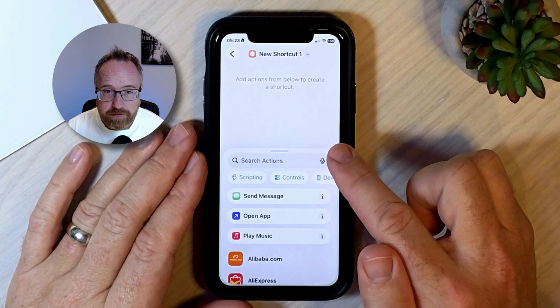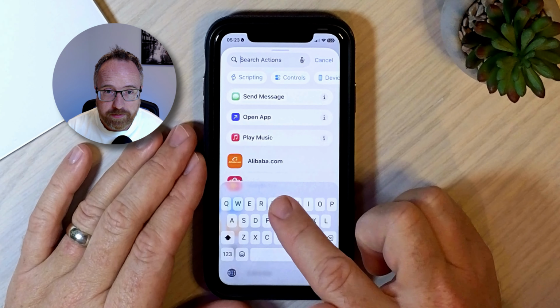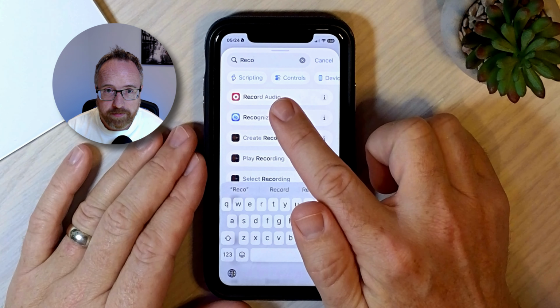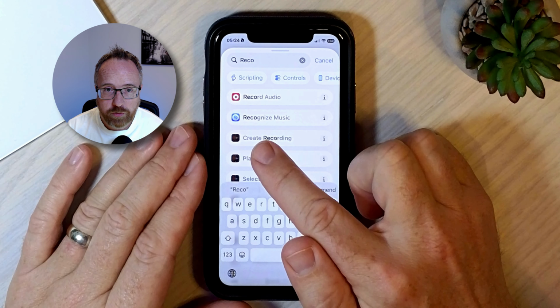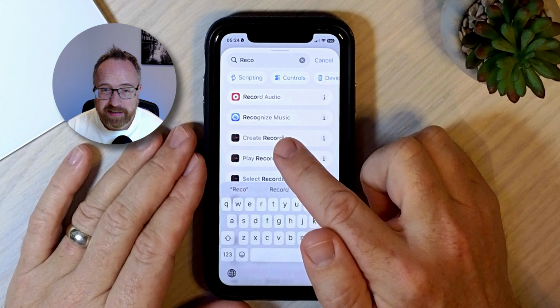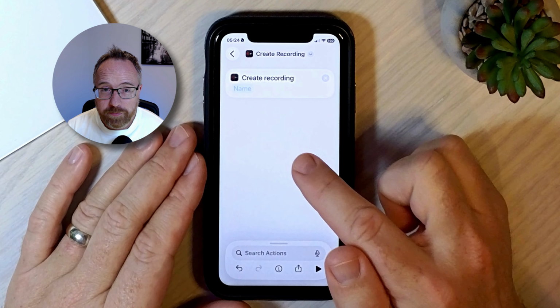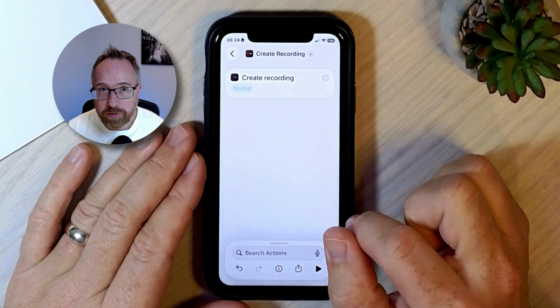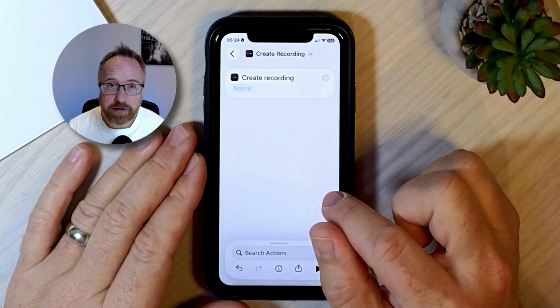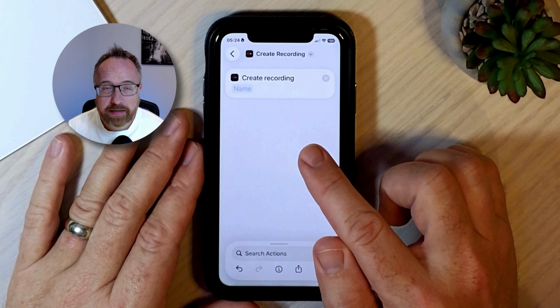Click on the plus icon on the top right. Search for record. And here we have a record audio option. We also have a create recording option. I think they're kind of the same thing, but I use the create recording. So far, I've not found a screen recording option. This only records audio. This is the only action we need inside of the shortcut.